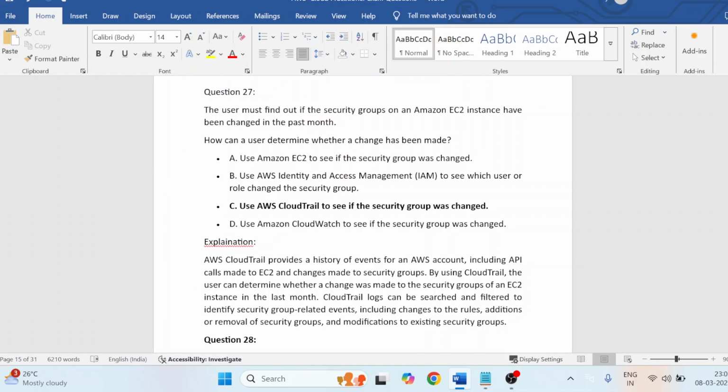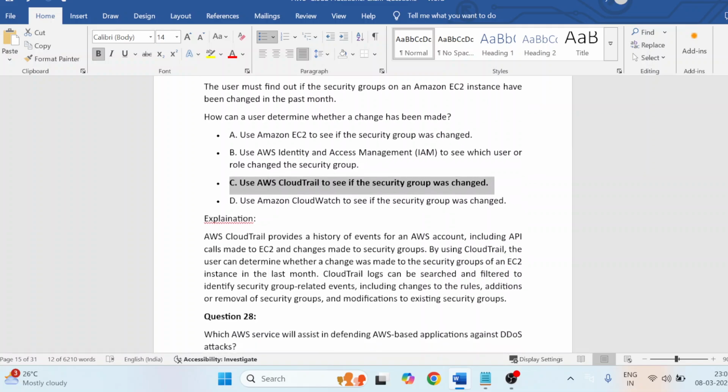Next question. The user must find out if the security groups on an Amazon EC2 instance have been changed in the past month. For example, the user wants to know any changes that happened to the security groups in the past 1 month. For this, we will go for AWS CloudTrail to see if the security groups are changed or not. Guys, this is a direct question. Just note down this point. It may ask you in another way also.